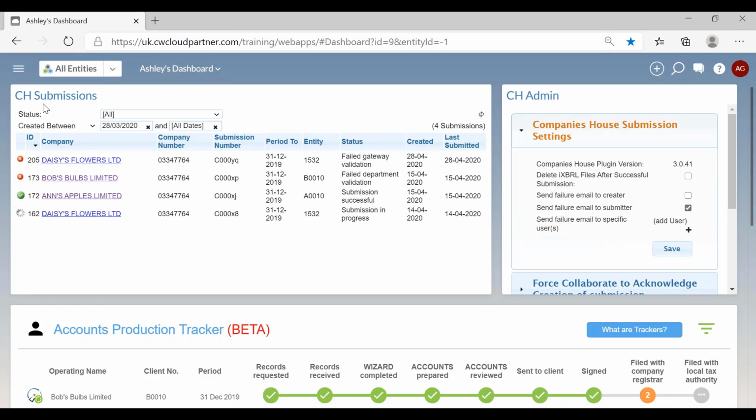Now back over to the left hand side, looking at the CH Submissions gadget, we're actually on our CaseWare training server at the moment here, and I've got a total now of 4 submissions, including the one which was just submitted here, Daisy's Flowers, today. So I'm currently not filtering apart from by the created date. So I can obviously change this.